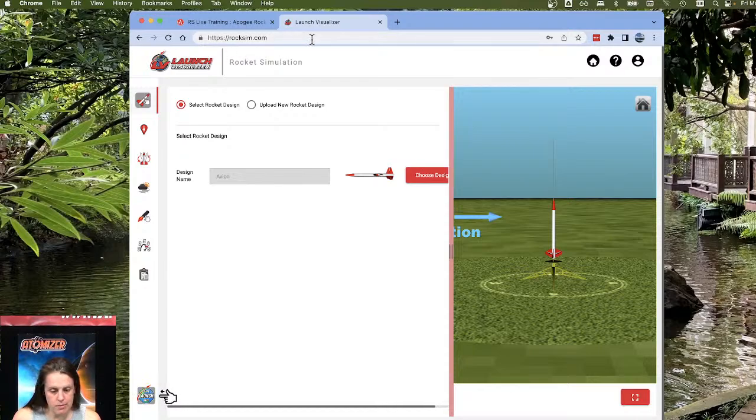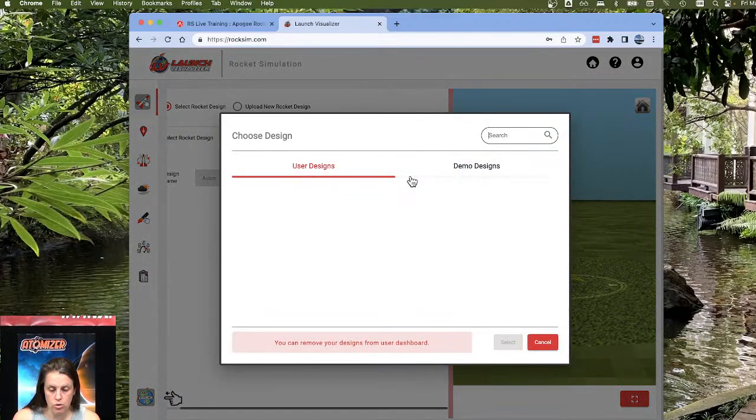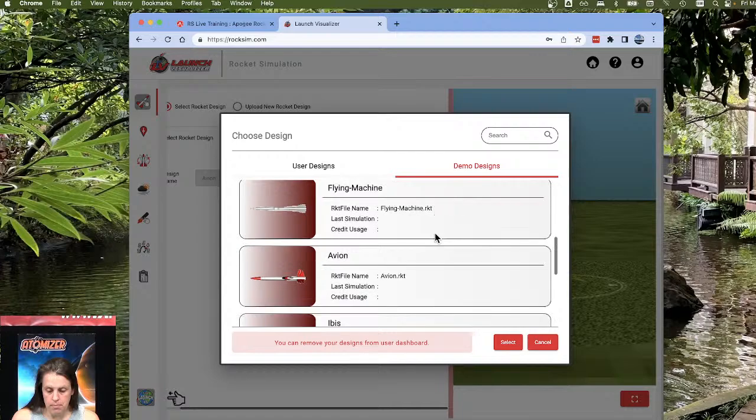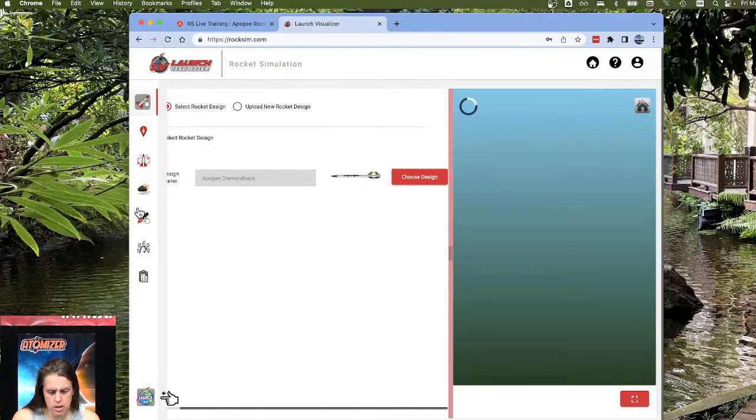So the website is rocksim.com, the launch visualizer. It is free to use for certain features. You can use it without even logging in. You can just go and choose a design. You're limited to the demo designs in here, and you're limited to certain motors.